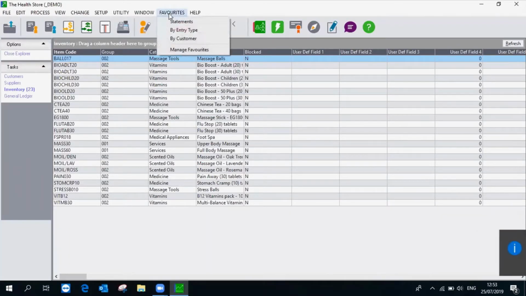So under your favorites bar, you can also manage your favorites. So you can also edit your descriptions. For example, where I just have statements listed, you can edit it to be customer statements or anything that would make it easier for you to refer back to that specific process that you were in when you created your favorites. And that is basically Pastel Express in a nutshell.